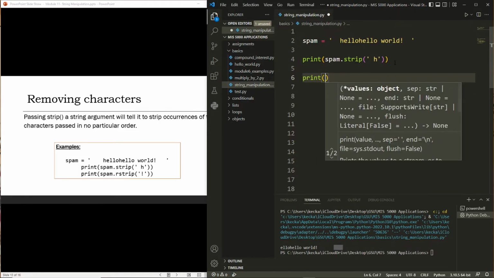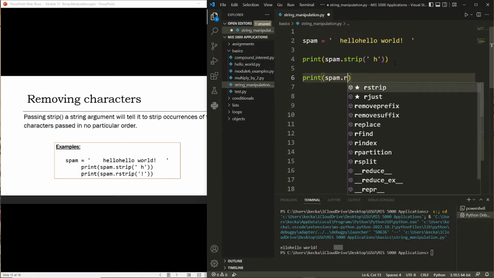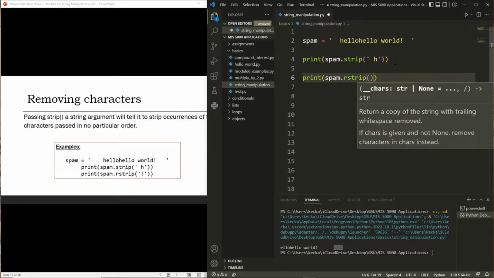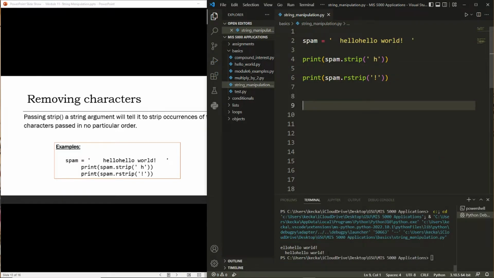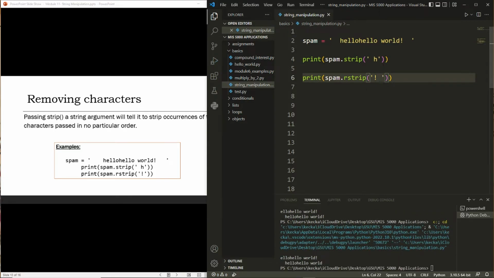We can test the second case, so print spam.rstrip and the exclamation point. Now you can see that actually the string didn't change. This is because there is no space at the end, so there's no actual match at the end of this string. If we were to add a space, you would see that we actually do get the removal of those spaces and that exclamation point. So just be aware of that as you're working with these methods.